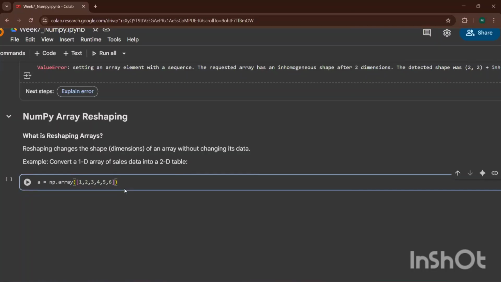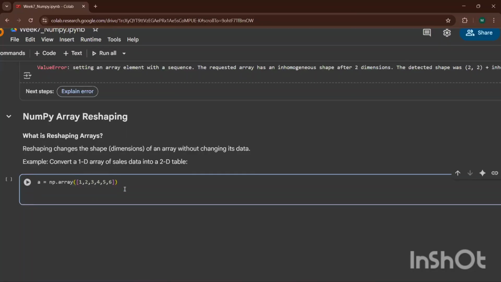2D? Let's do 2D first, then we will do 3D. So what we are going to do: reshaped is equal to a.reshape function. Now in 2D I have only rows and columns, so I want 2 numbers, one for rows, one for columns. My elements are 6 in total, so I want 2 numbers whose product equals 6. What can those 2 numbers be?